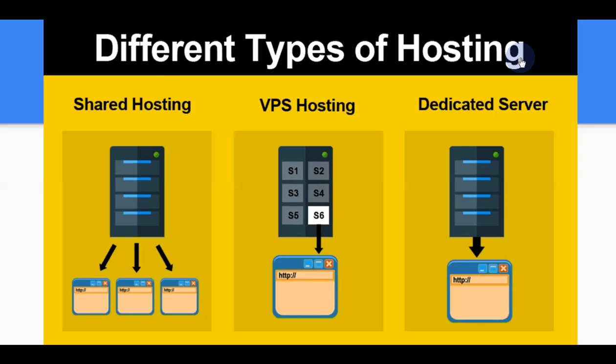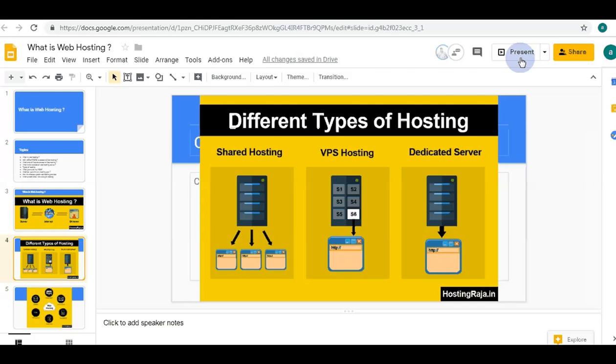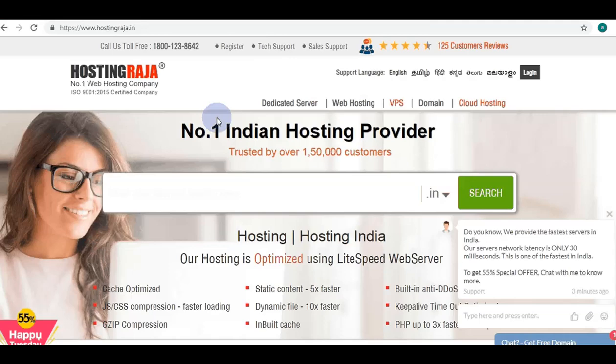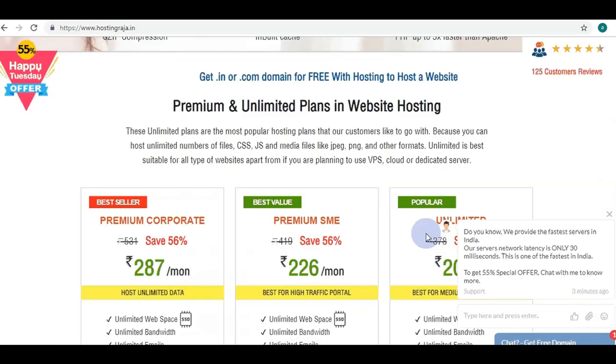You can go for shared hosting if you are going to have, let's say, a 5 or 10 page website, or you have a budget constraint, or you are going to create a blog. Then I would suggest you go with shared hosting. In shared hosting there are various plans, as you can see on the website. We have plans like Premium Corporate, Premium SME and Unlimited.